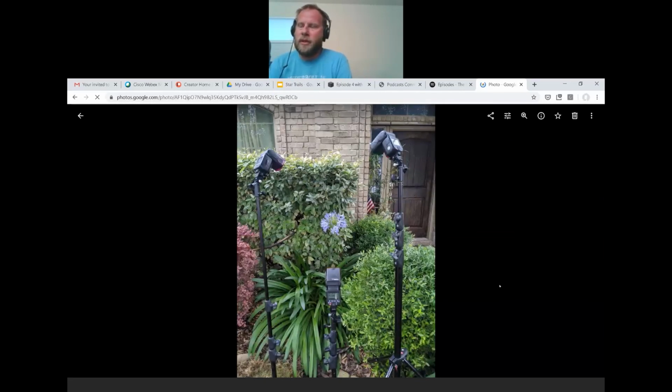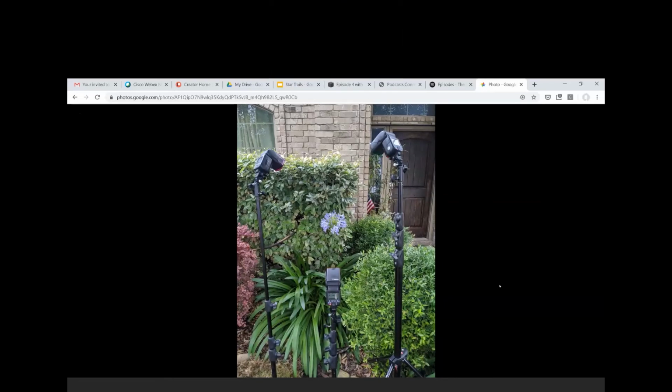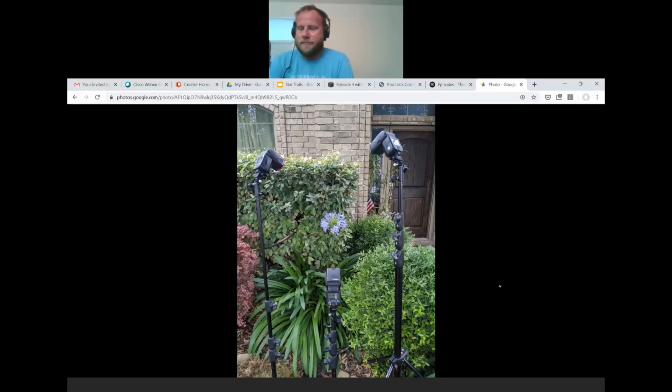Yeah, and a cheap, anything you can lock your shutter with for star trails. I have a cheap $8 Amazon remote shutter, and I have a $70 Canon one. They work exactly the same for me. So you don't have to spend a lot for the remote shutter release, but I think it's really important to have one.